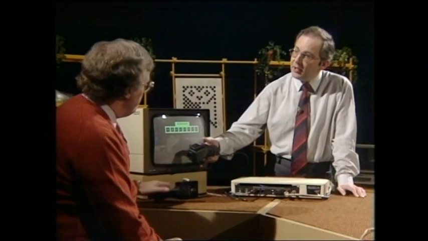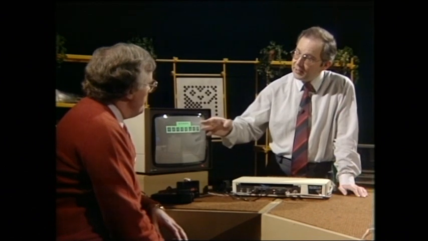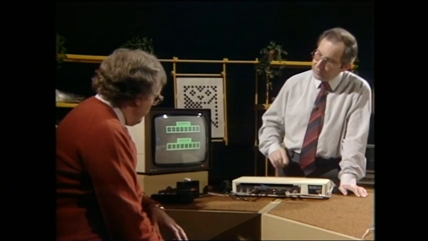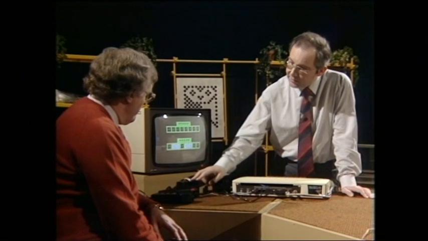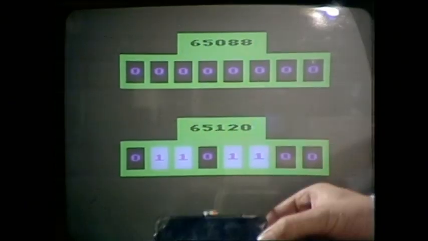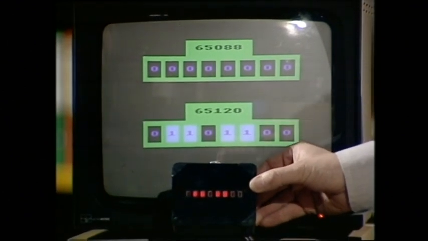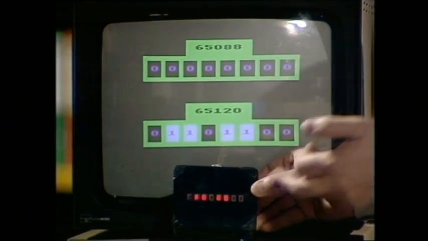When I push this button here, the bit changes, and if you push the button on your games paddle, a different bit changes. So the input from this is being fed into this address, and we can sense it there. And the output is at another address. These lights are connected to address 65,120. And you can see that there's a mapping, or a relationship, between the zeros and ones here and the lights here.